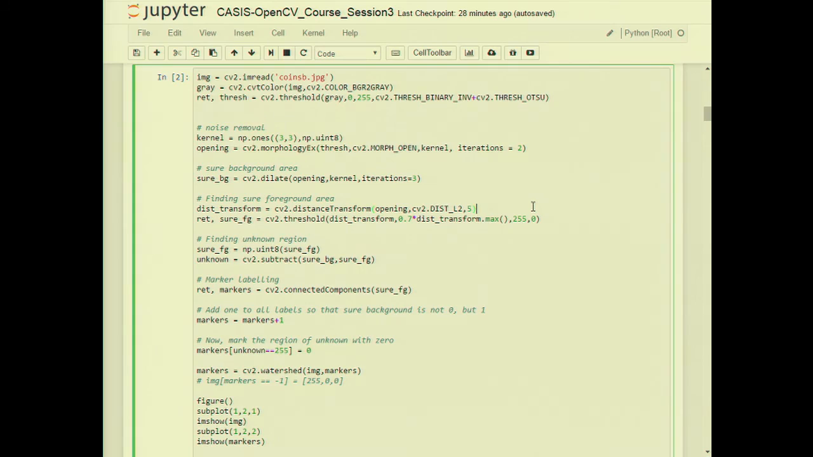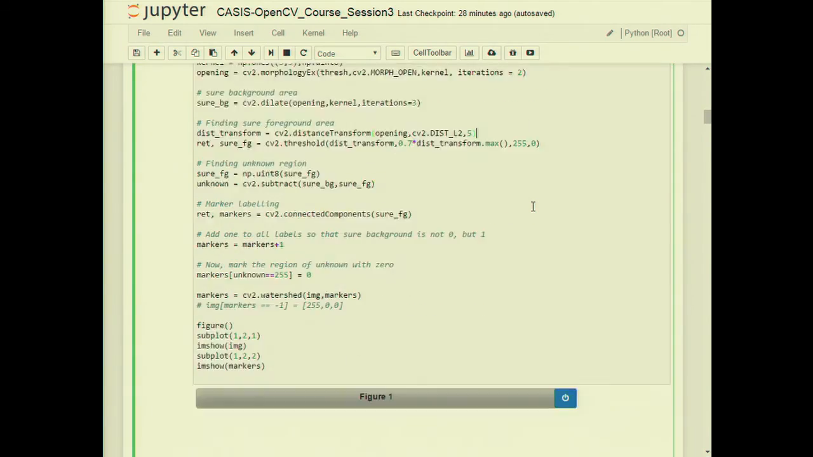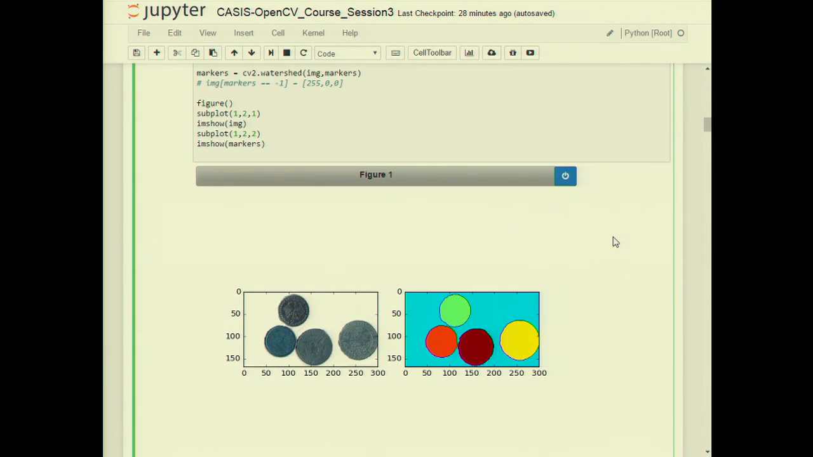All right, so here's our code right here. I recommend just running it first, and then we can see the results below. So we're going to operate on our image of coins right here.